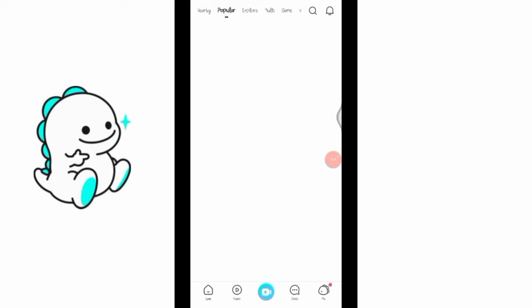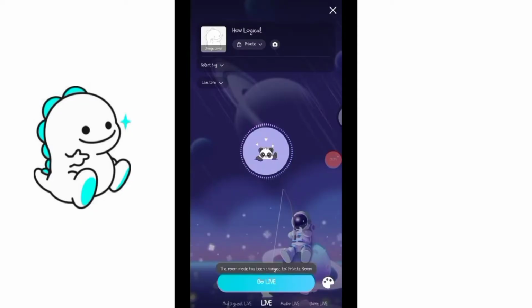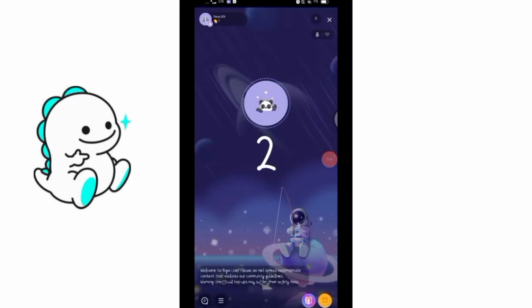Below you will see various icons there. Click on that little camera icon in the middle below. You will reach this page. Then start your live by tapping on that Go Live button and the live streaming will be started.